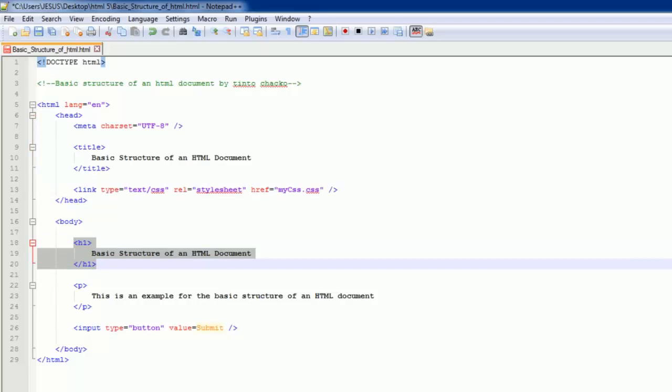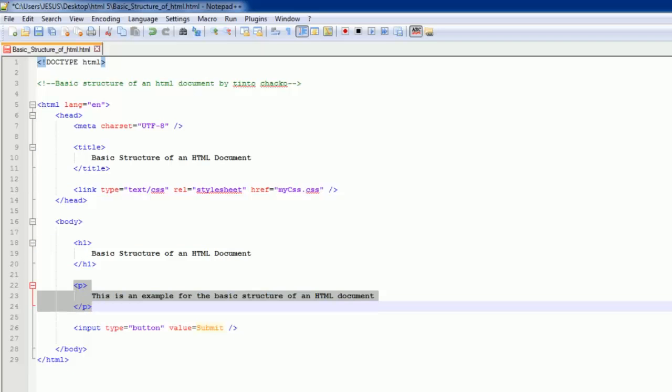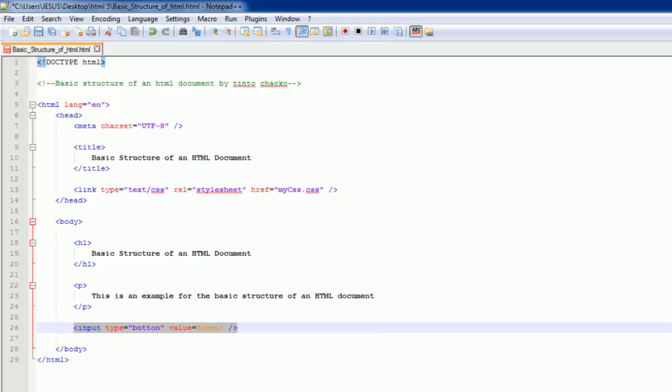And then inside the body we have an h1 element which defines a header and that will be displayed bold, the p element which describes a paragraph, and the input element which defines the button.